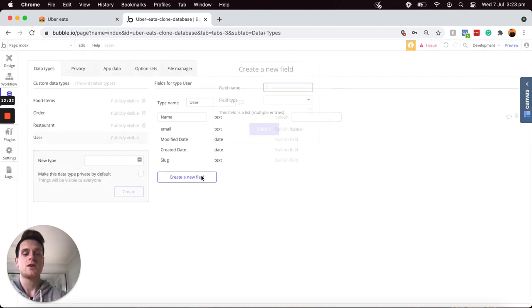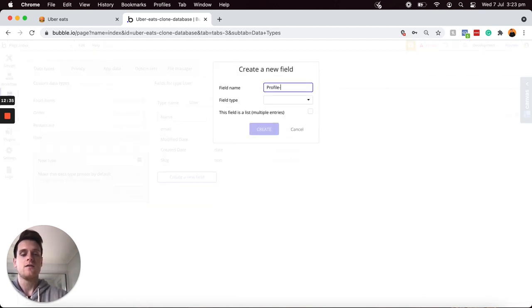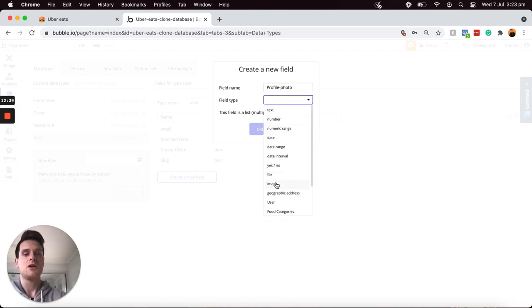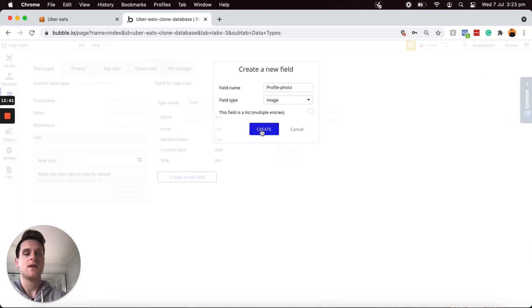Then I would like to register the profile photo for a user. And this, of course, will be an image data field. I'll create that. And then finally, there'll be a field called account type. And now this field will be helpful within our build to help us differentiate between those users who are registered as consumers within our application. So people who are just looking to purchase and order food. And then also those users who are registered as delivery drivers.